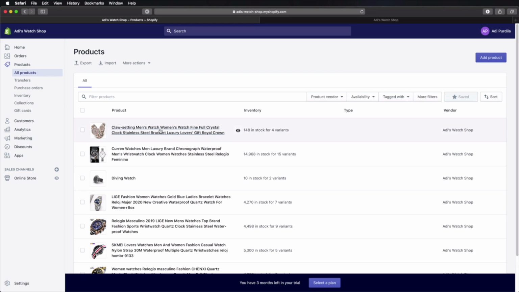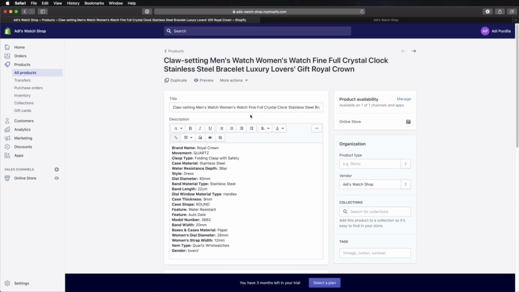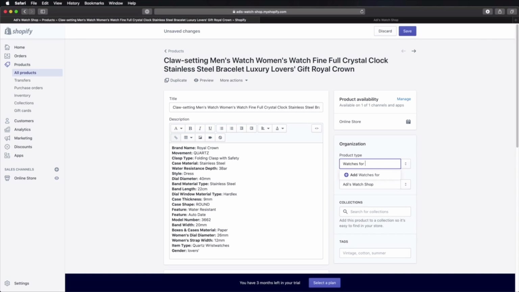Okay. So let's say I'm going to open up this product, and right here under organization, I see product type. If you have any types defined, they will show up in a drop-down list. If you don't, you can define them yourself by simply typing. So let's say watches for women. Okay, and I can add watches for women as a product type.